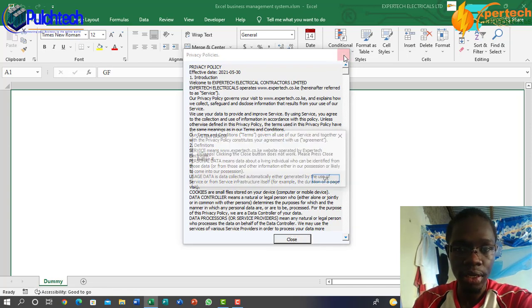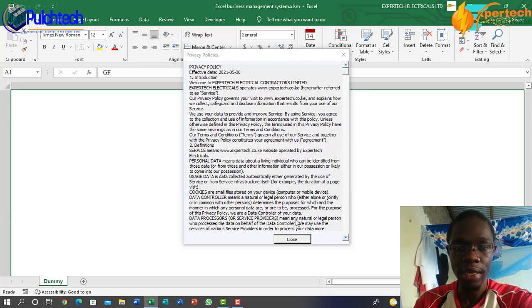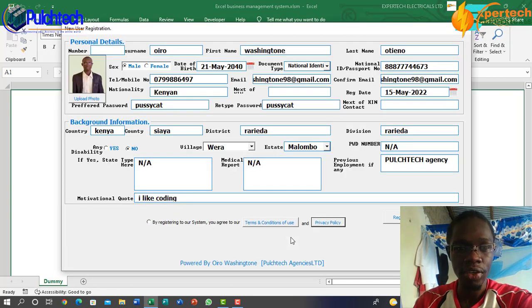So I'll just close. Oh, if I click this one, it doesn't close. It's telling me that there is a system error, that clicking the close button does not work. So I need to press this button. So if I press, it brings me back to this page.